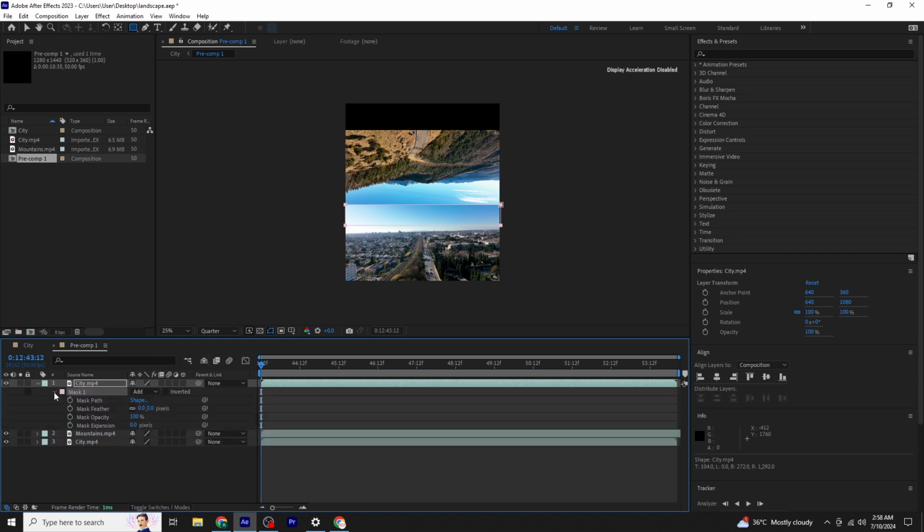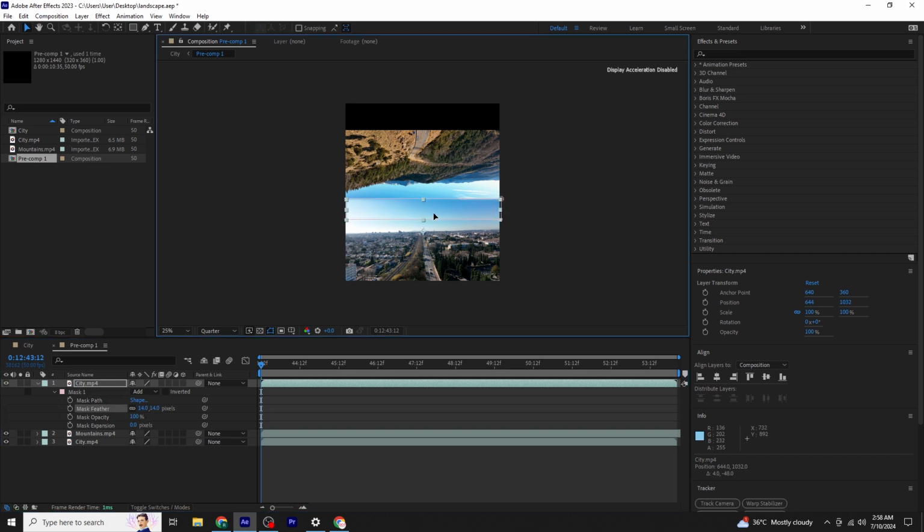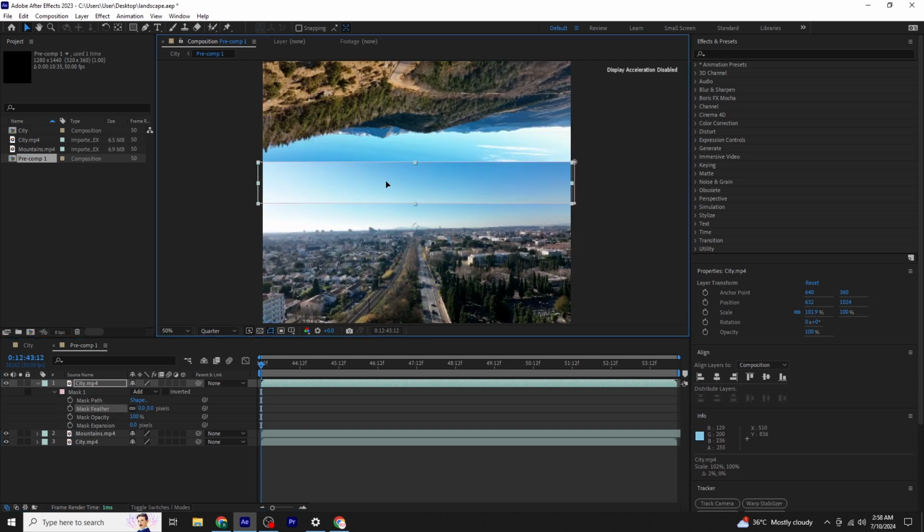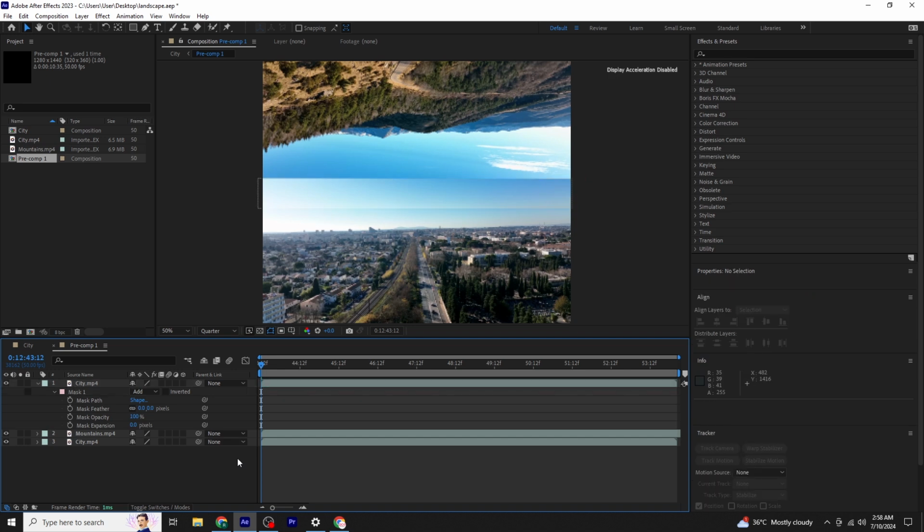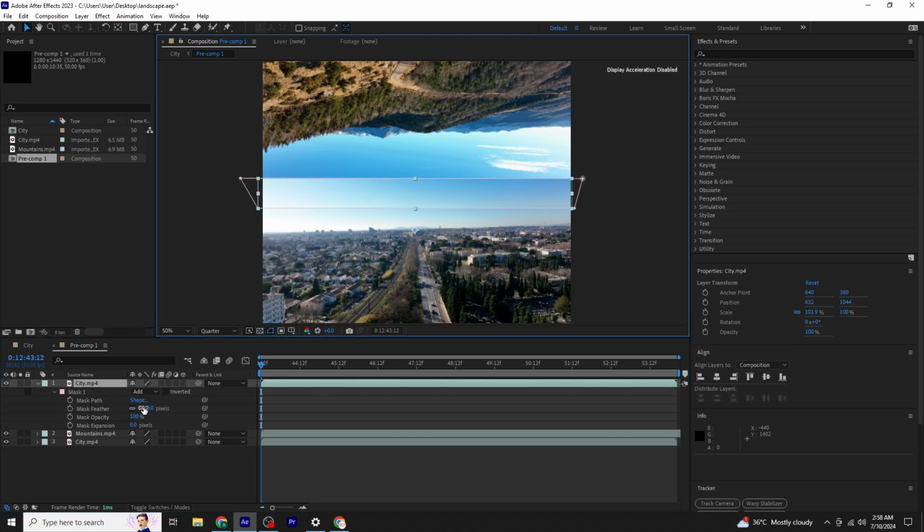Go to Mask 1 Properties, and increase the mask feather. This will help blend the two videos. Position this masked layer exactly where the line between the city and mountain videos is visible. Adjust the mask as needed to achieve a seamless merge. Increasing the feather should make the transition smoother.